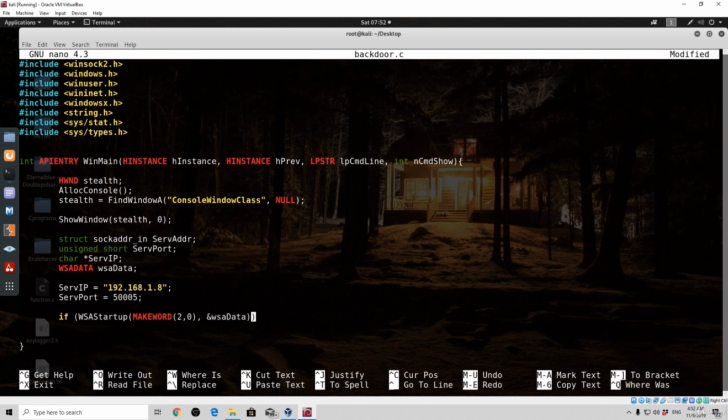Now, if this is not equal to 0, then what we're going to do is exit the program right here. Okay, so most of you are probably now confused if you haven't encountered this before.